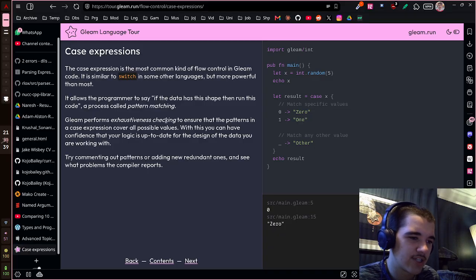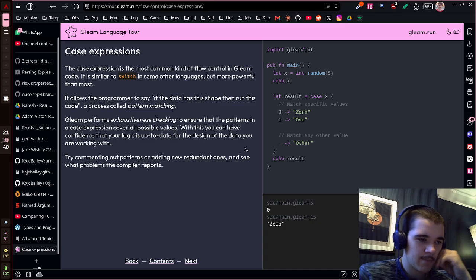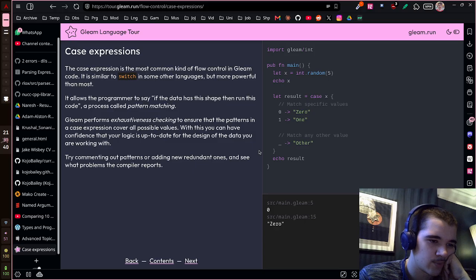Gleam performs exhaustiveness checking to ensure that the patterns in the case expression cover all possible values. With this, you can have confidence that your logic is up to date for the design of the data you are working with. Try commenting out patterns or adding new ones and see what problems Copilot reports.